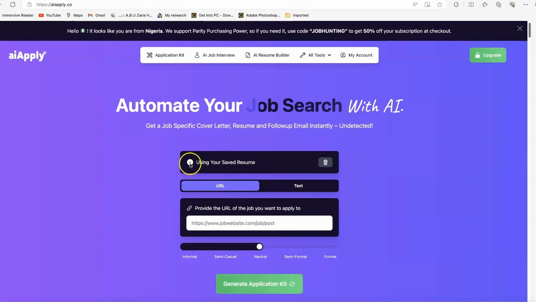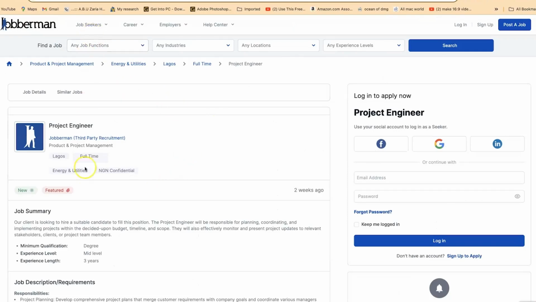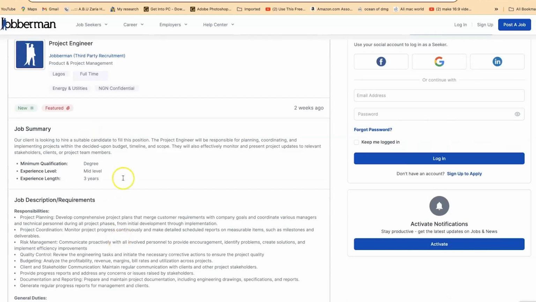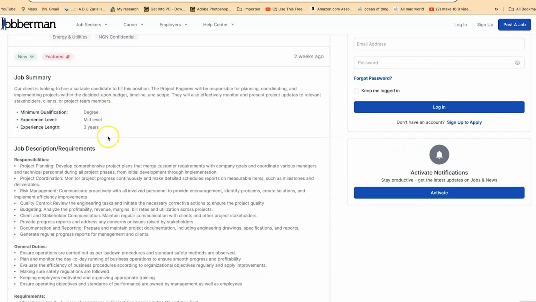Now, you have the option to use your saved resume, which is what I'm going to do for this first instance. And then you can go ahead and paste in the link to the job that you want to apply for. For example, let's say we have this website, Jobberman, and we have this specific job, project engineer, that I want to apply for. And then you can see the details of the requirements, this job summary, the minimum requirements, the job description and requirements, and so on.